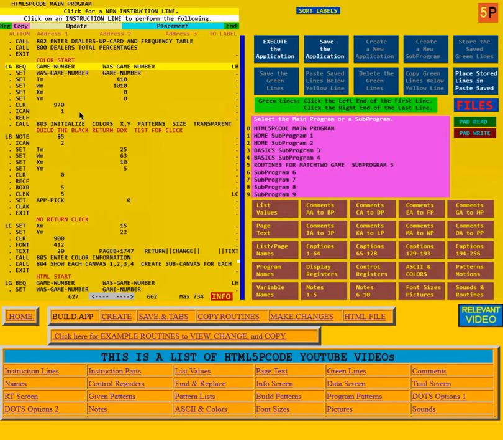Then it wants to initialize the color app. It's going to go to Program 8, tab 3, and initialize the colors, XY positions, patterns, size, and transparent. Alright, once that is done, it will always start here in the future, and it will first put note 85 in the blue box. That is the note for the color app. Then it changes the canvas to 2 because that is the normal canvas that will be active.